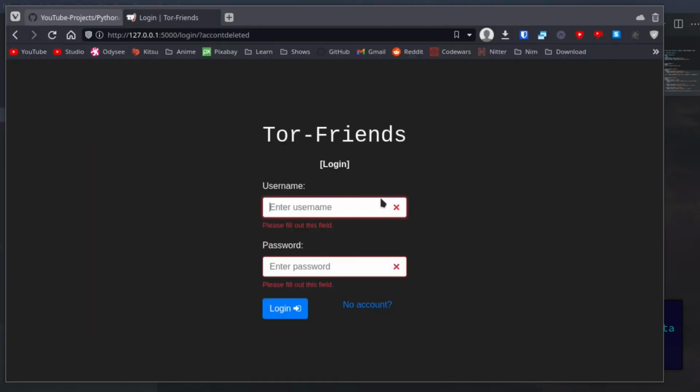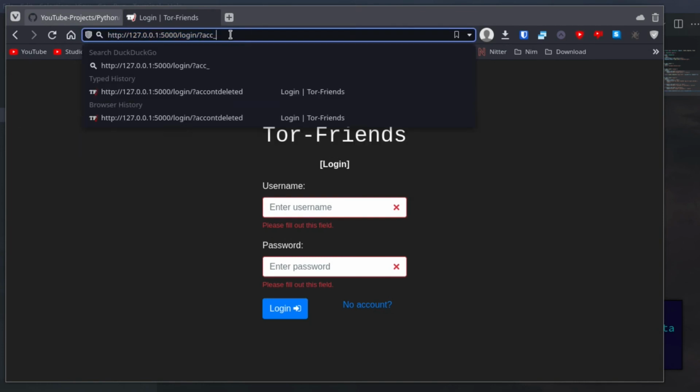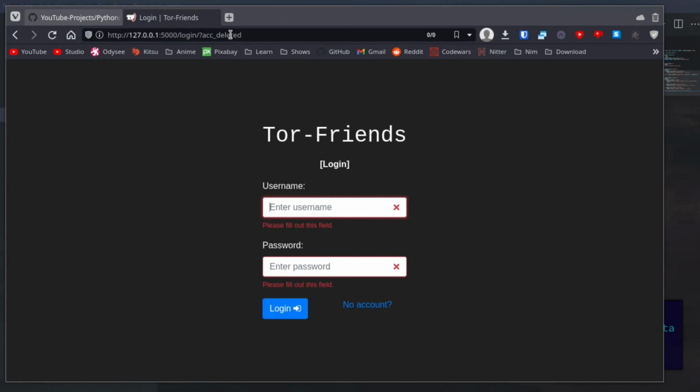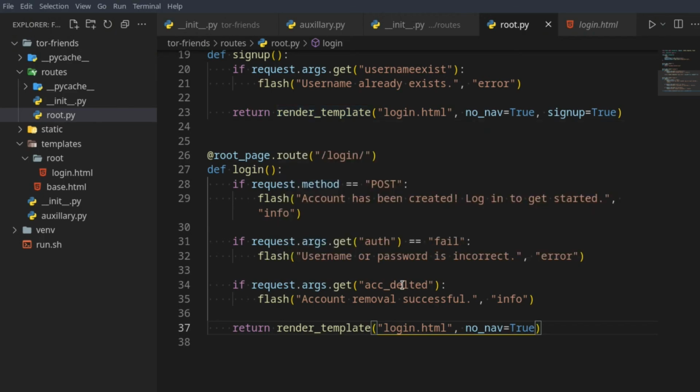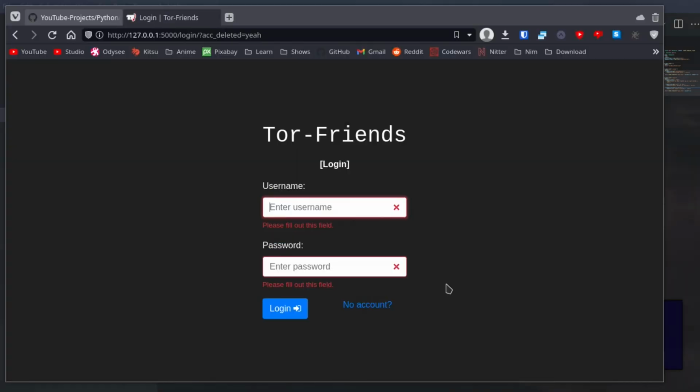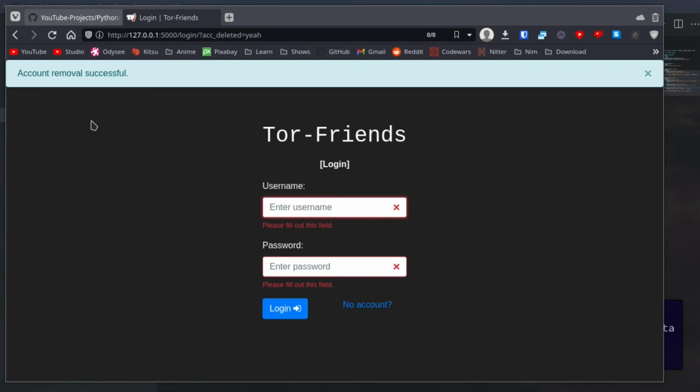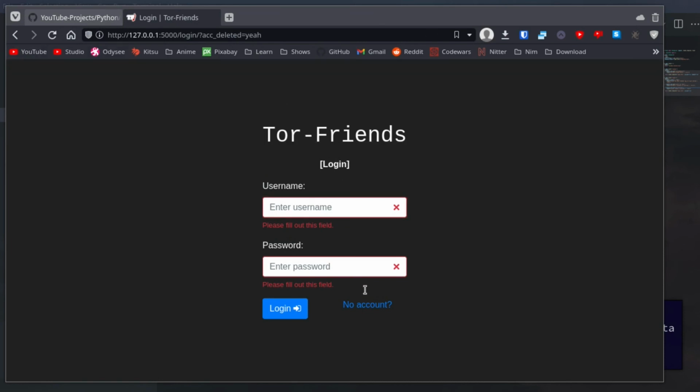It's ACC underscore deleted. ACC underscore deleted is equal to yeah or whatnot. And here this is spelled wrong, but it should be deleted. Now if we refresh, account removal successful. Cool. So currently it doesn't work yet, but we have the concept idea here.